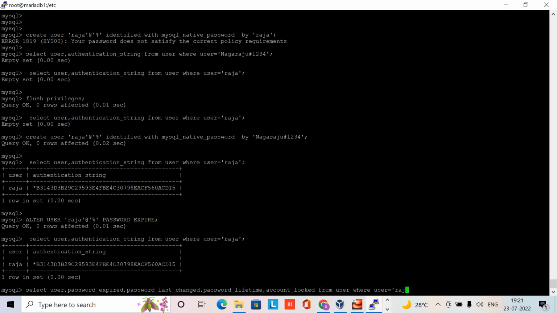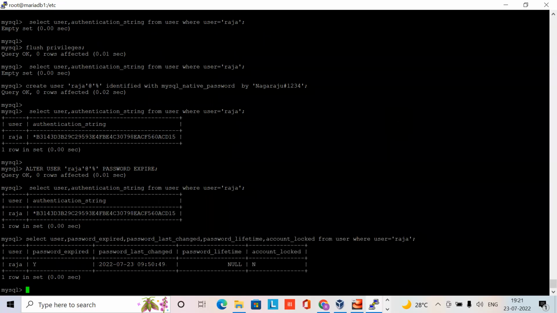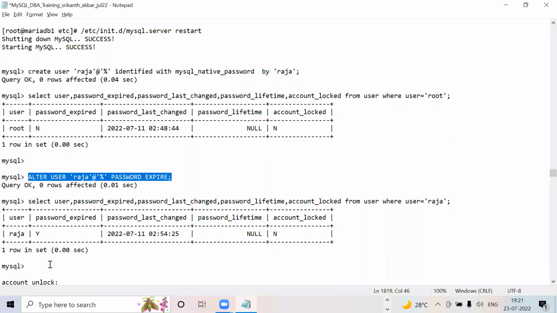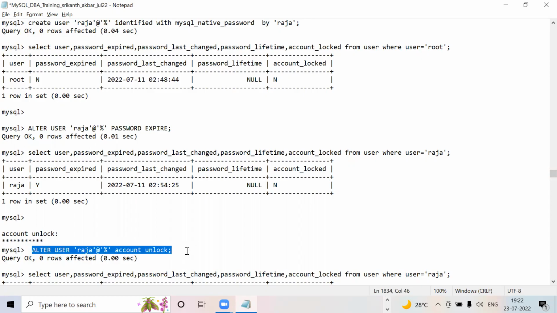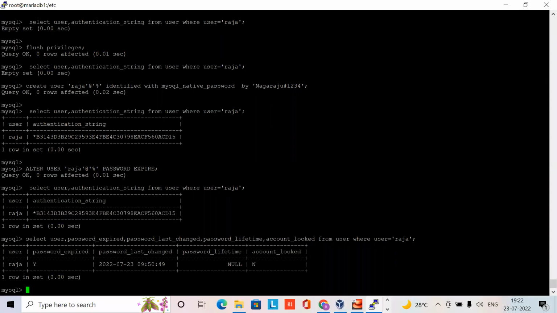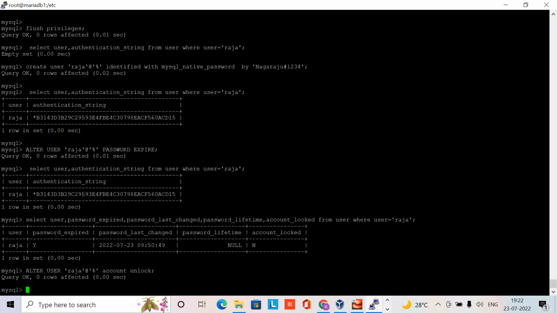Already I kept it in Notepad. So see, password expired, right? Whenever password is expired, you can make it unlock, account unlock. Most of the time we get these kinds of requests. They use a wrong password directly and the account gets locked. Locked means you need to unlock it. Once I do unlock, you see this account unlock, right?